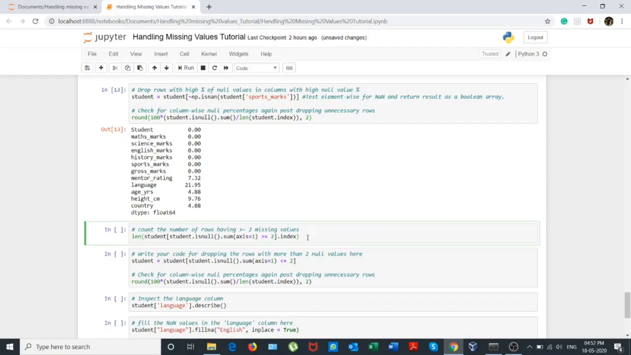Moving forward, we will now count the number of rows which have 2 or more null values. So in our entire data frame, we want to count the rows which have more than 2 null values, because the data frame size which we have taken into consideration is very small with only 47 rows. That's why we have kept the threshold at 2. If you do it on a larger data set, you can change it to 20, 25, 50 as per your requirements.